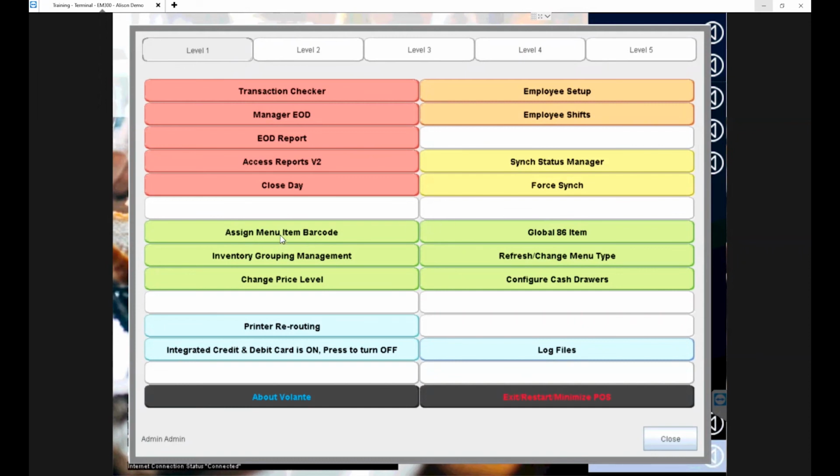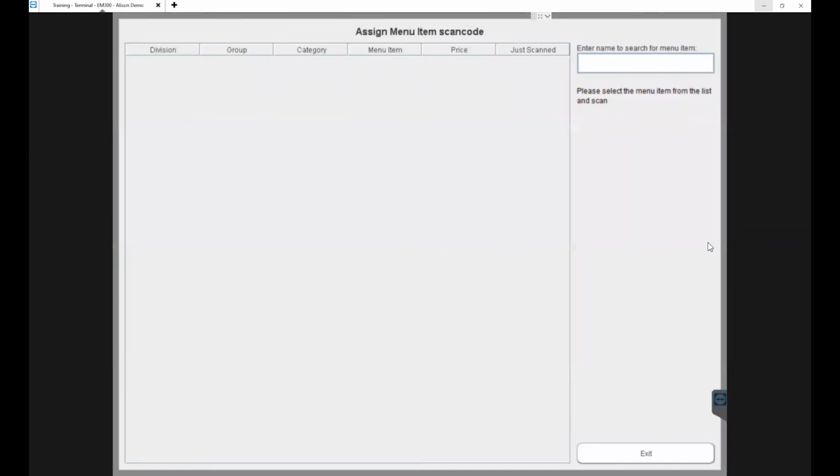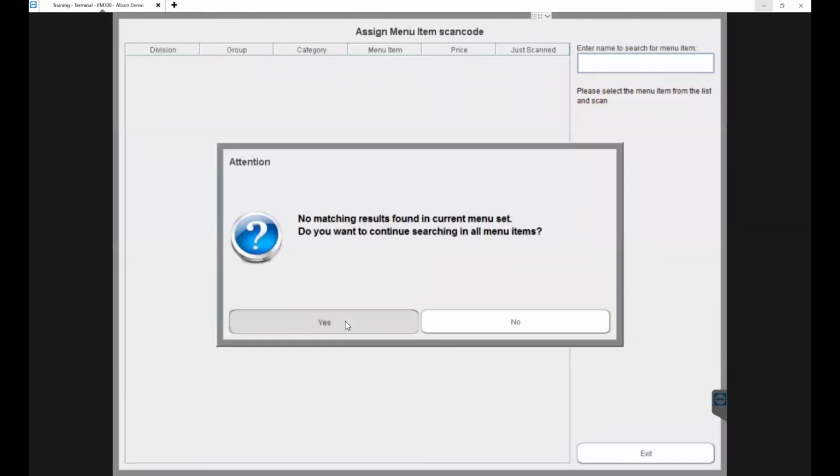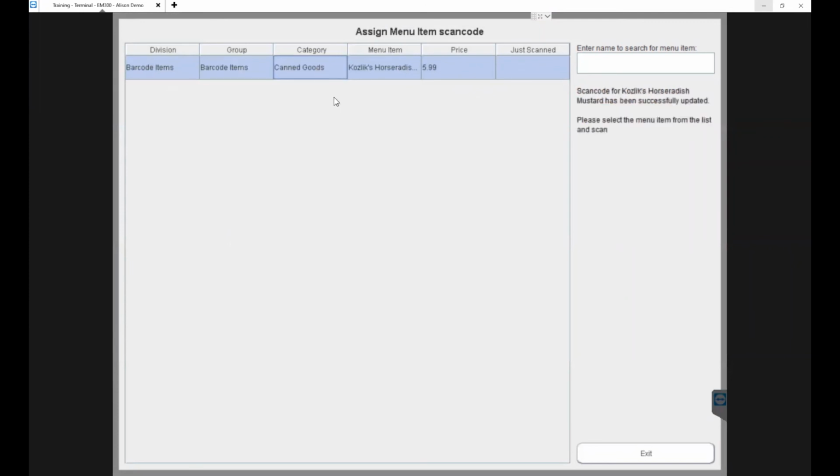I'm going to go ahead and choose the item, assign menu item barcode here, and I can search for an item. So I'm going to go ahead and search for mustard here. It's always going to say nothing found. We'll say yes, and it has found an item that I had in my barcoded item list that does not have an item barcode assigned to it. And I'm going to click on it. So it's highlighted, and I'm going to scan the code as found on the product. And it will tell you that the mustard has been successfully updated.